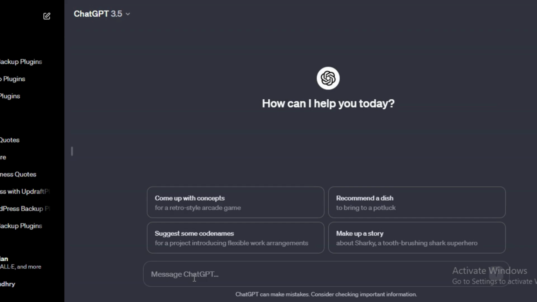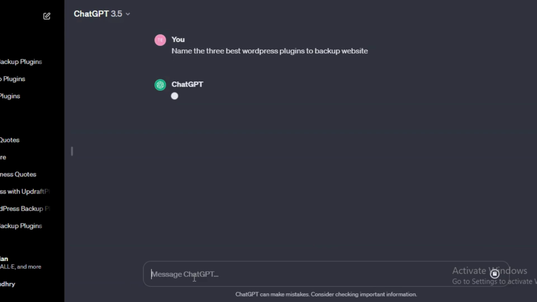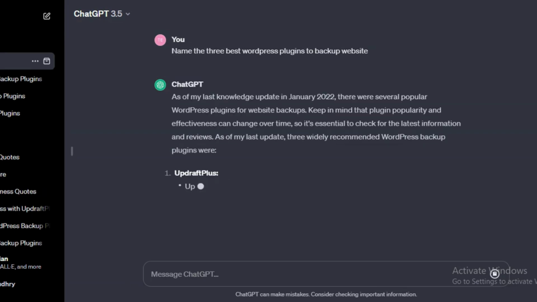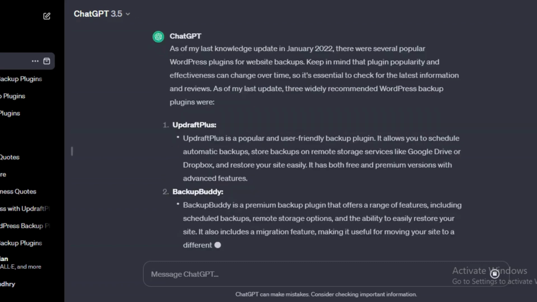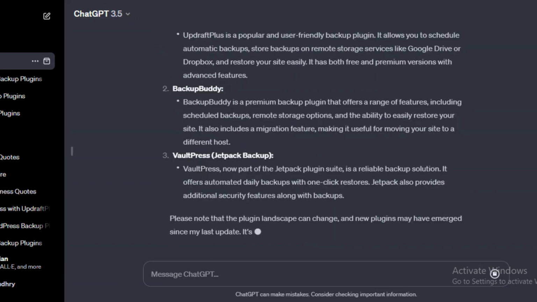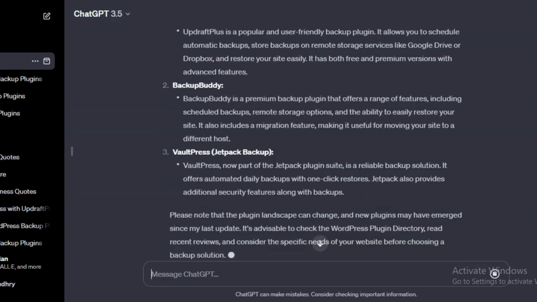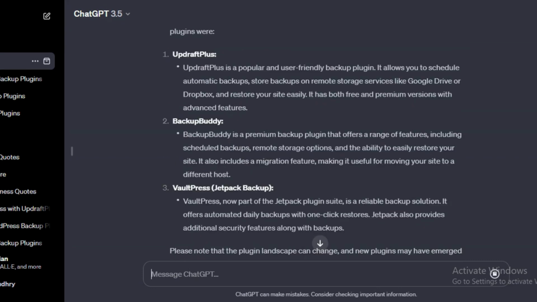First of all, suppose I don't know what the best plugins are to do this task, so I will write here. You can see it has provided me 3 best WordPress plugins which are most famous and commonly known: UpdraftPlus, BackupBuddy and the WordPress.